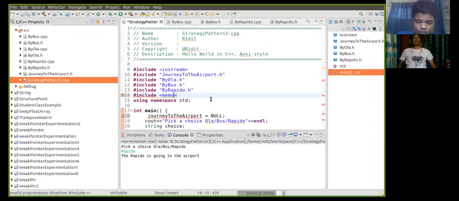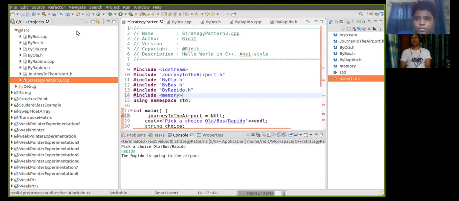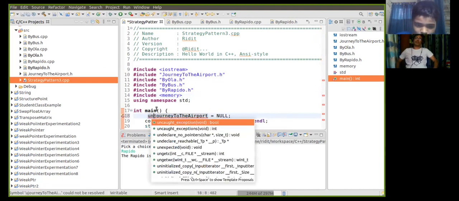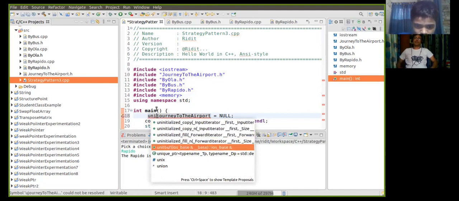Memory, yes, small memory. All the things are part of it, so it handles all the memory. It is a memory management library: auto pointer, smart pointer. So now change this to a unique pointer.